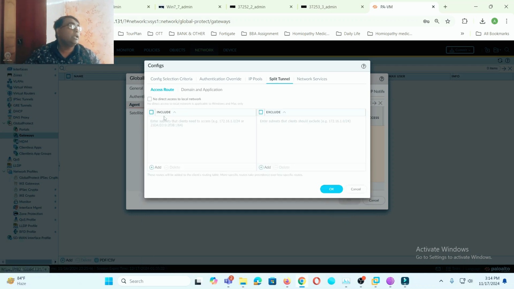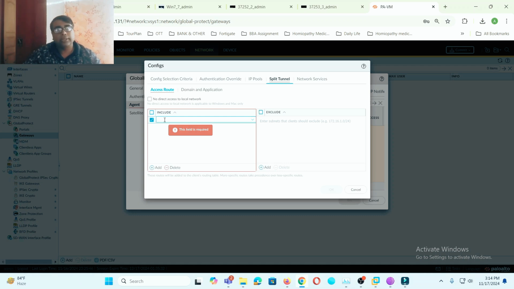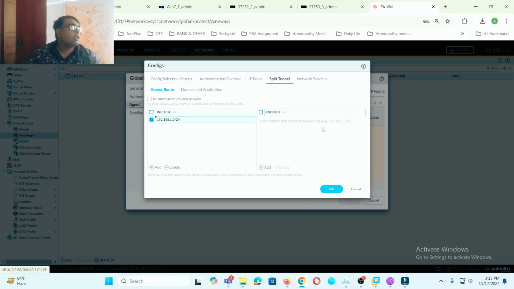Then we will do split tunnel. Split tunnel defines which network is accessed through this GlobalProtect connection. That is mentioned in the split tunnel. So I can give our LAN network range. That's why I can configure 192.168.1.0/24. This network is on our LAN site. So you can configure that.